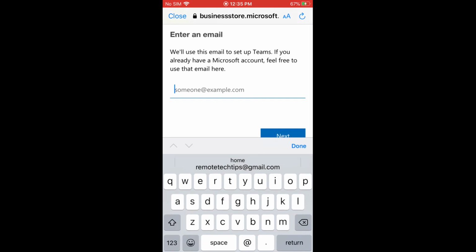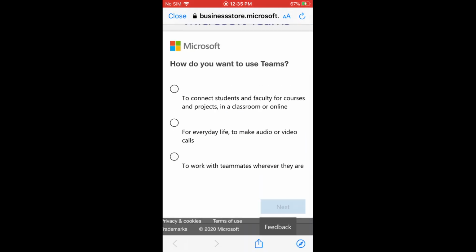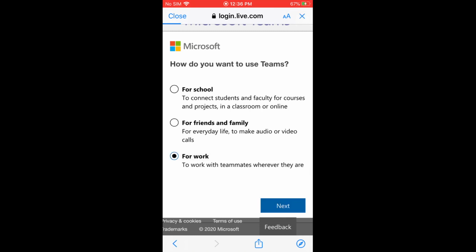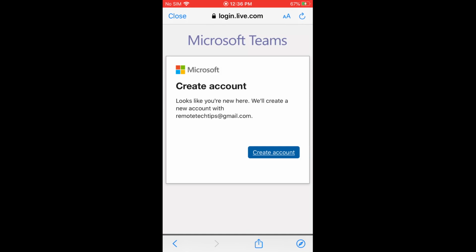And we enter an email that we'd like to use as our Microsoft Teams sign-in account. Select for work. Next. Create account.